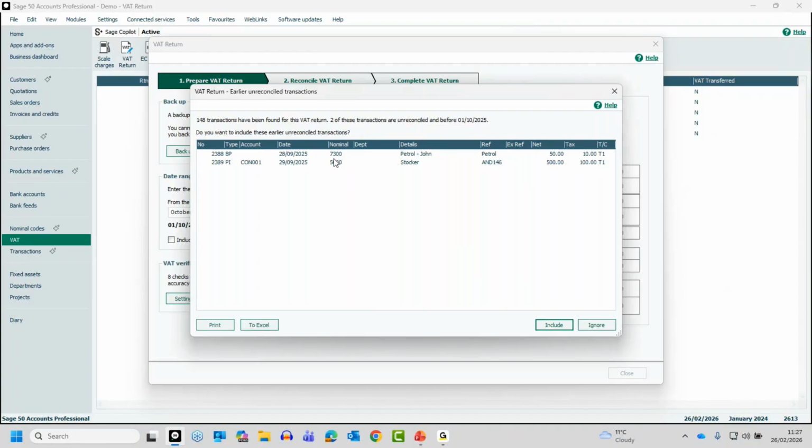Now, if you had loads of transactions, it's probably that you've just forgotten to reconcile the previous period. Not common these days, but it used to be. So if you're getting reams and reams of transactions that you think should have been accounted for in the previous VAT return, chances are you've just never reconciled it. But in this instance, I've just got two, which are dated towards the end of the month for the previous VAT quarter. So do I want to include them or not?